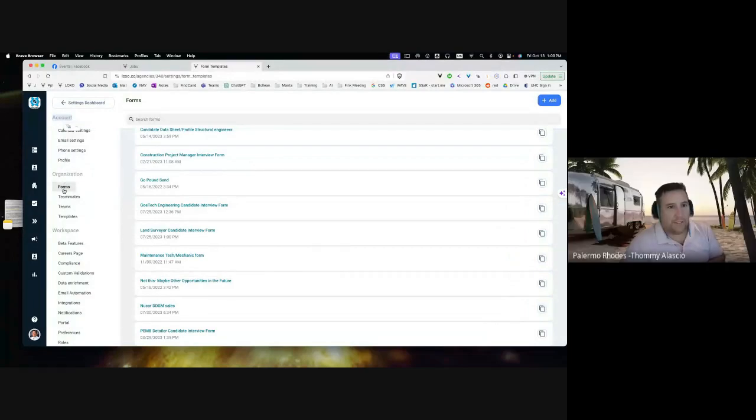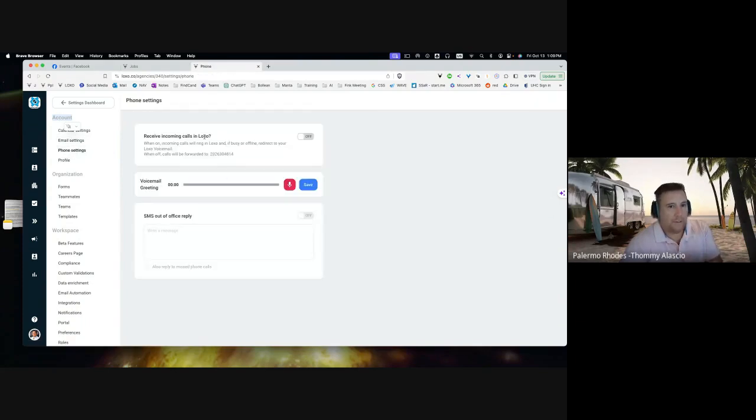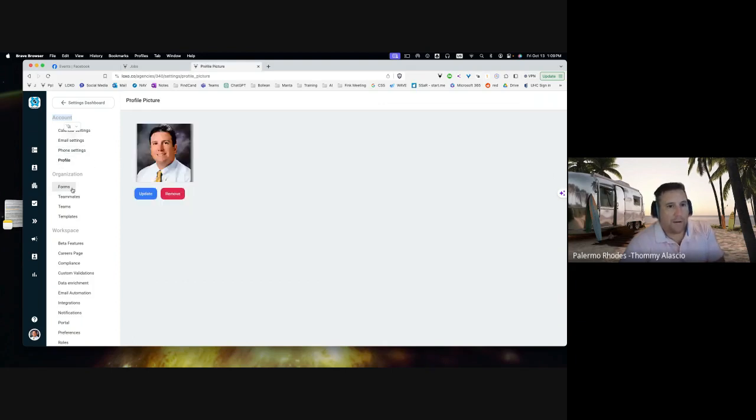Good. Everybody knows here's the forms, right? Everybody knows email settings and how to sync. You can have more than one email if you want. Your phone settings, you can receive calls from Loxo. I don't do that. Voicemail greeting, if you do that. And then you can have an out of office reply for SMSs if you want. My profile, and then forms.